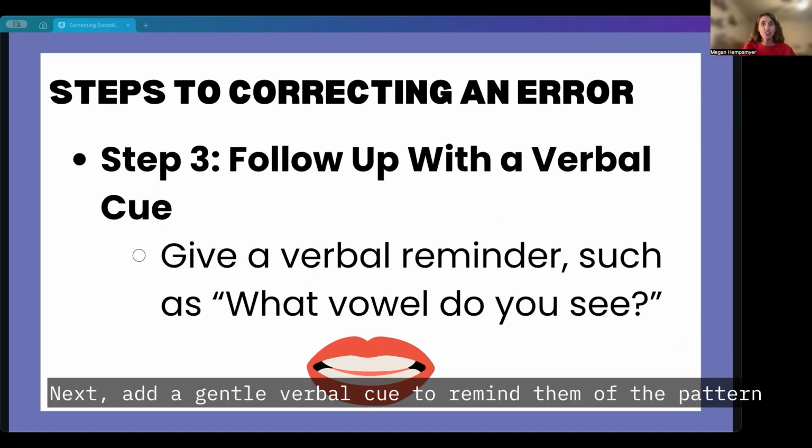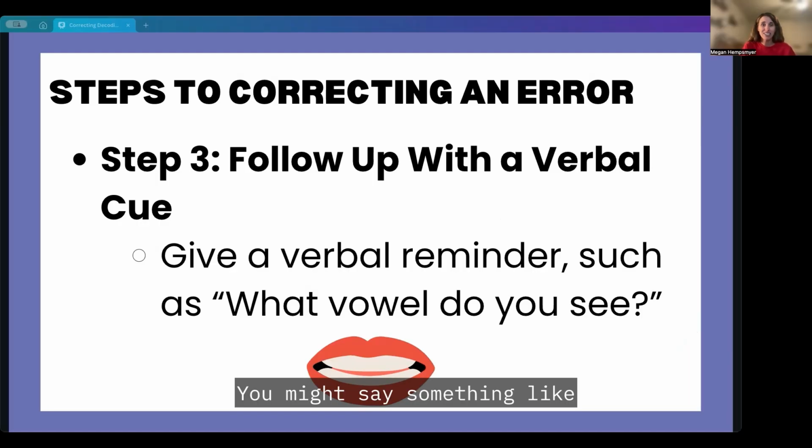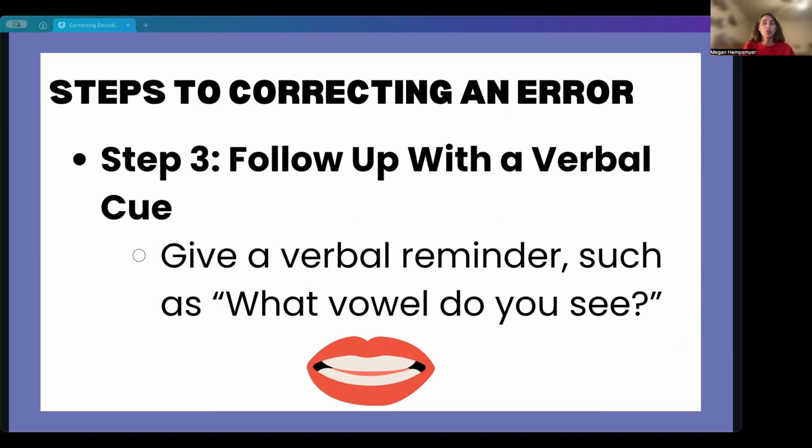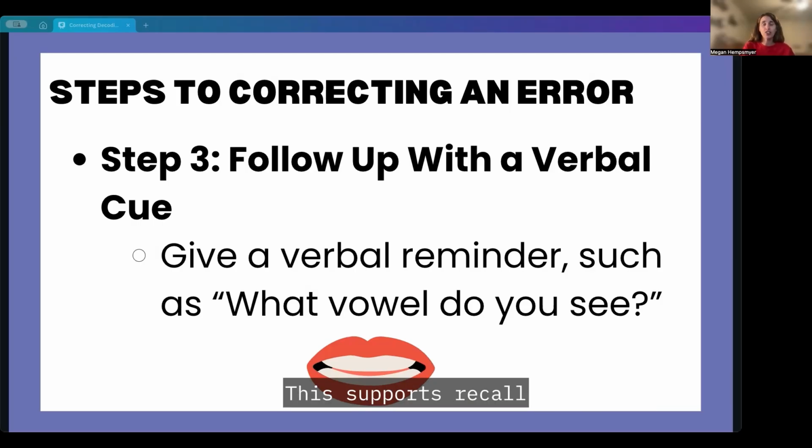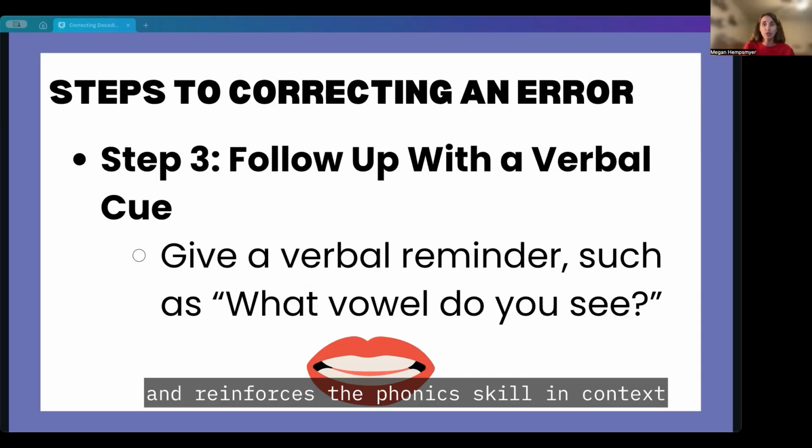Next, add a gentle verbal cue to remind them of the pattern. You might say something like, "What vowel do you see?" Or, "What sound does that vowel make?" when pointing to the word shop. You might also say, "Remember, CH says ch," or, "What does that magic E do?" This supports recall and reinforces the phonics skill in context.